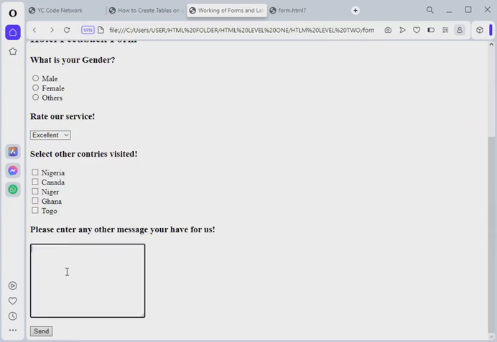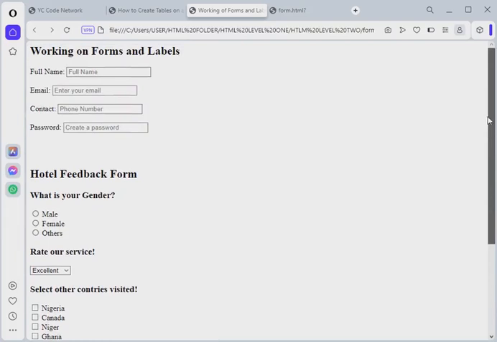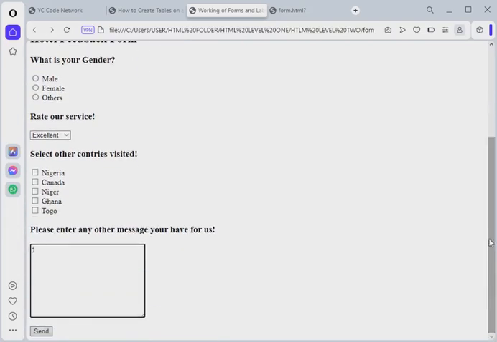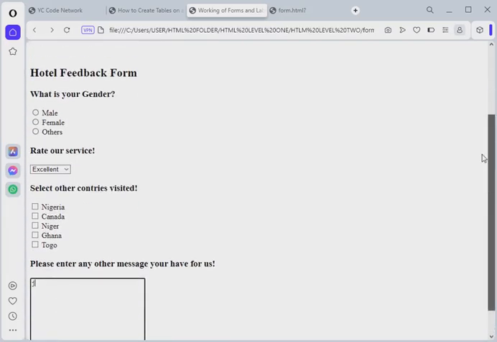So whatever other messages you have for the hotel, you can write it and send it to them. So this is how to use text area, guys. I hope you guys are understanding what I'm trying to say. The reason why I'm very slow is because I want you guys to understand what I'm trying to explain in this second part of how to create forms.